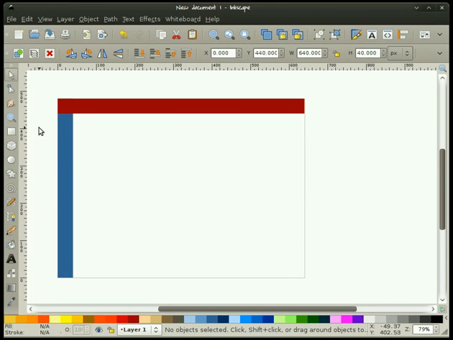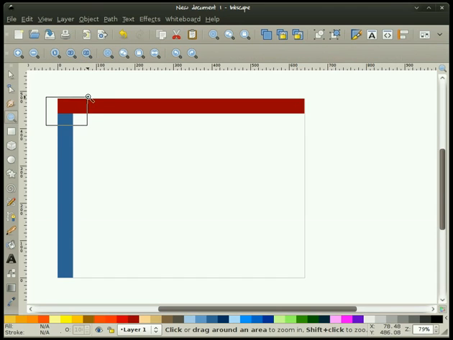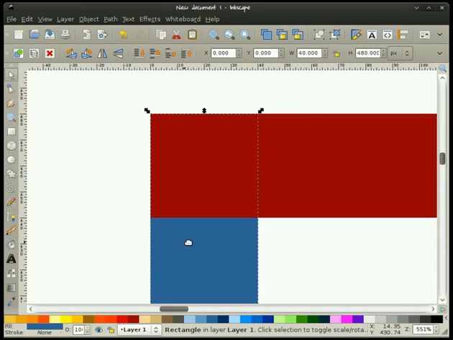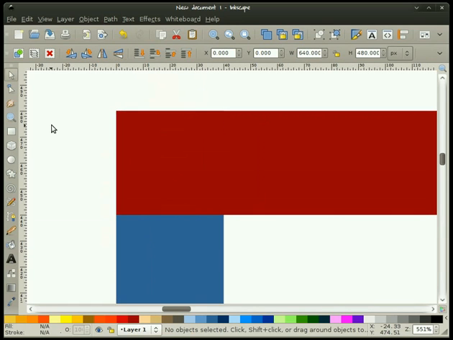So anyways, let's carry on and go up to the corner here, and I'm going to select both of these items, and we're going to go to Path, Object to Path to convert it to a path.